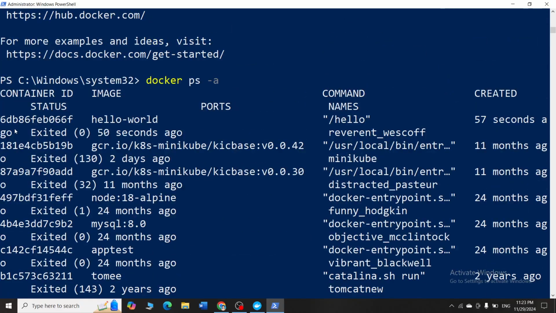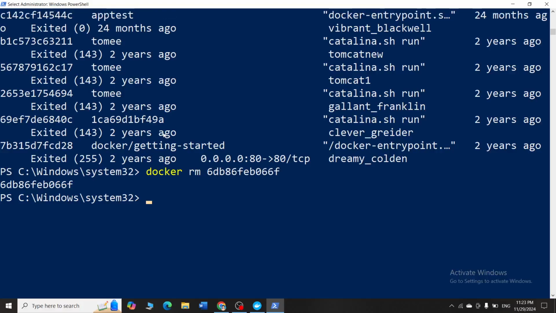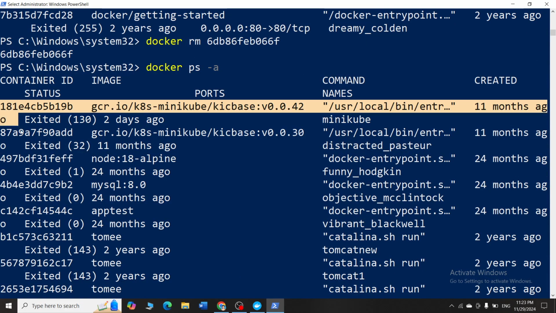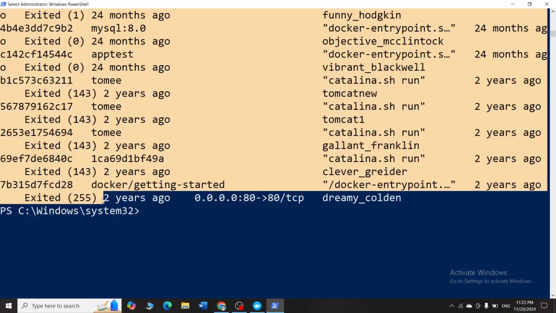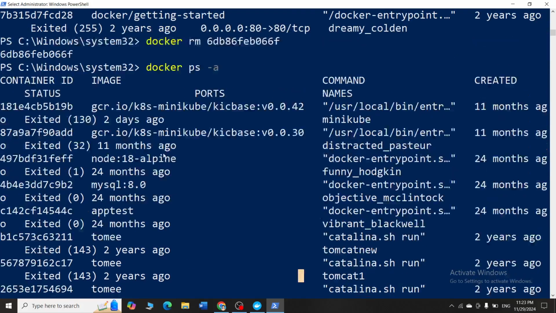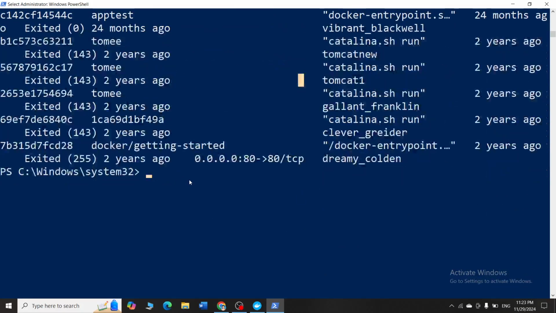So you can see here, I've got this container with this particular name. Now when I type docker ps -a in the list, you can see that particular container is not there. So I do not have any container with the name hello world here. So successfully it is deleted.